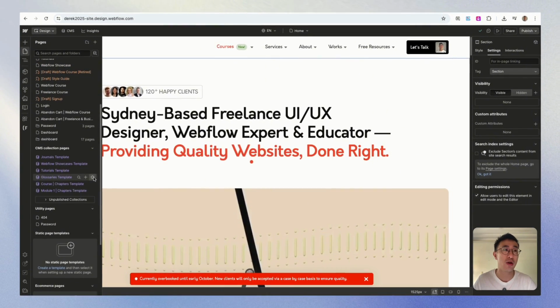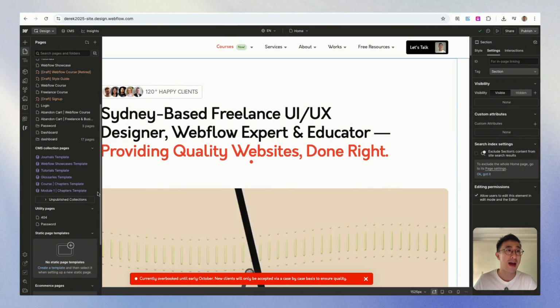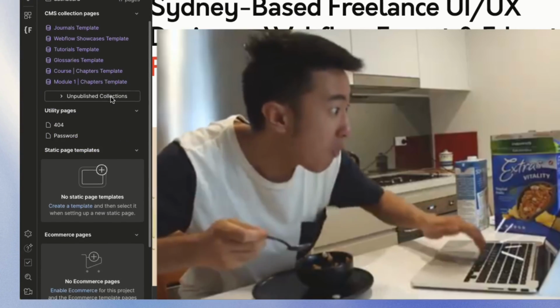And sometimes you might want to go into your collection page and toggle the publish settings off, almost like setting the page to a draft mode. That way it doesn't get indexed by Google. And now all these are sitting neatly in this unpublished collection dropdown toggle. So I personally love this.